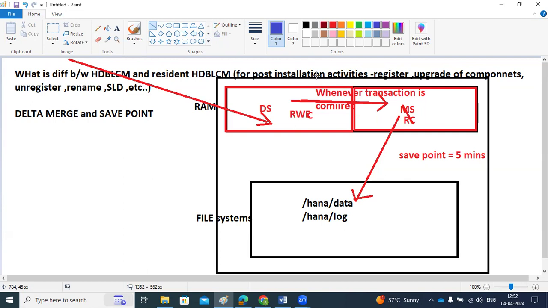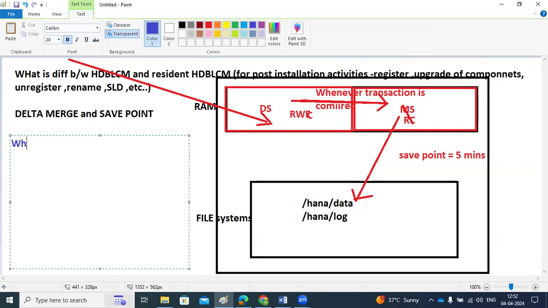So in this case, how will the data be moved here? Whenever you are starting HANA, how does the data come to the main memory? Here is one point everybody has to remember. Whenever HANA is starting, what will happen?